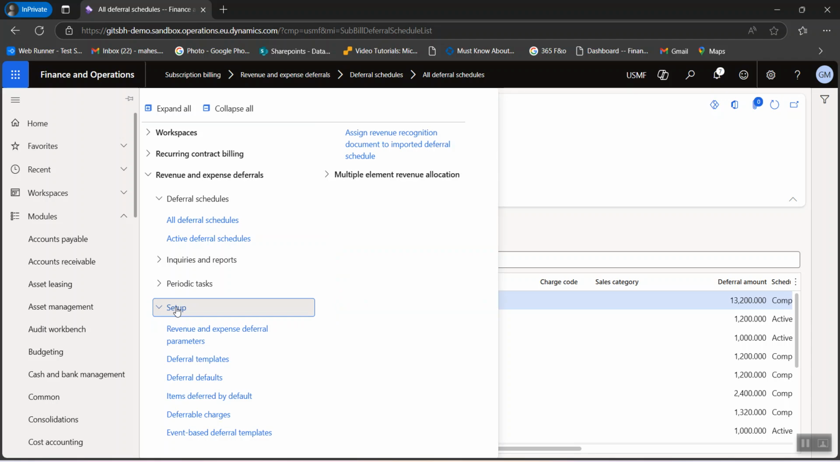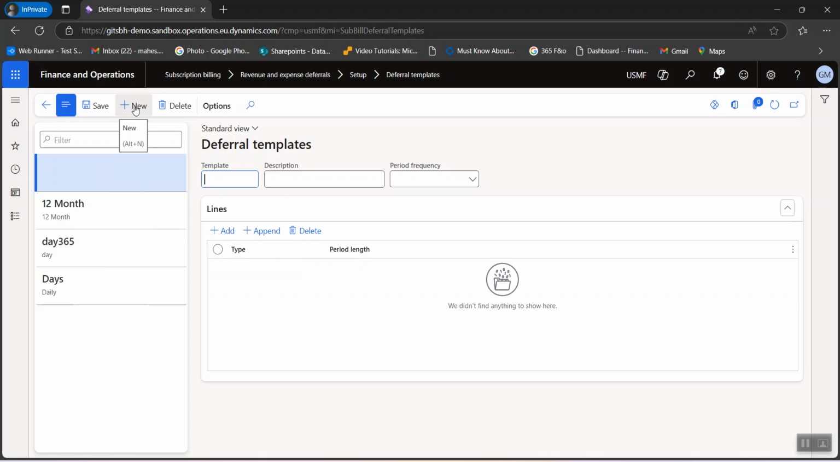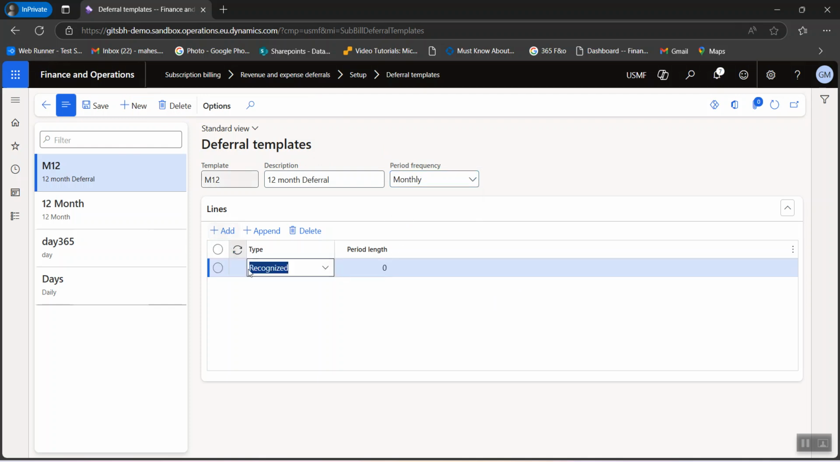In this particular setup, you will click on deferral template. This is the first one which you will do. So here I have already created one for 12 months, and days. Mostly you will create for 12 months, by clicking on new. So I'm recreating it as M12, that is nothing but 12 months deferral, and here you will select the frequency as monthly, and you will click on add line, and recognition length is 12 months.